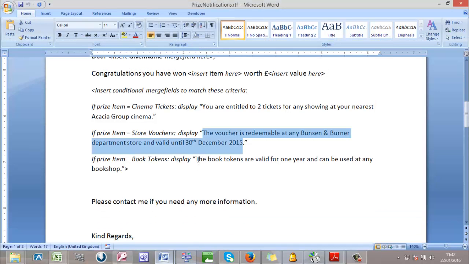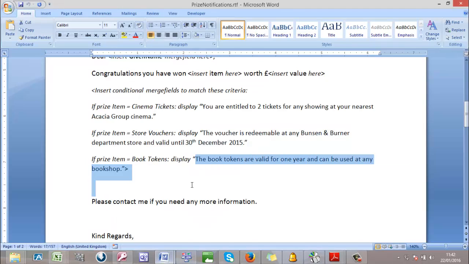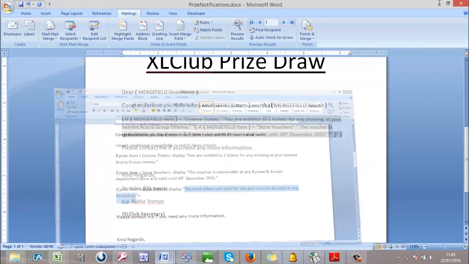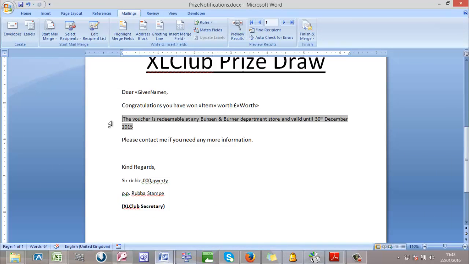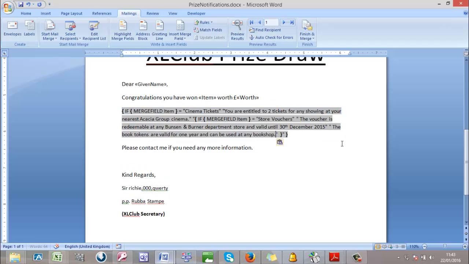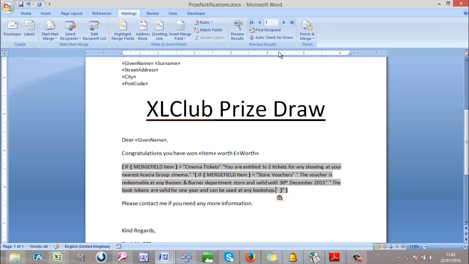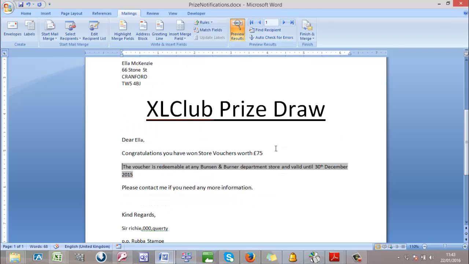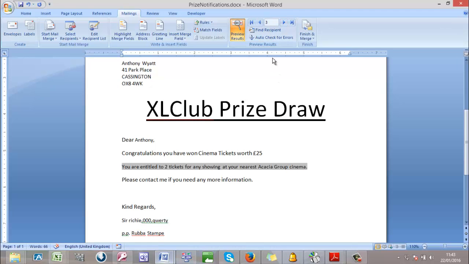I need to copy this. So, all right, this should work. Let's try. Let's preview results and see. Store voucher, it's working. Next one. Store voucher again. Cinema condition is showing. Boost tokens condition is showing. So clearly it's working. So the problem was the speech mark.